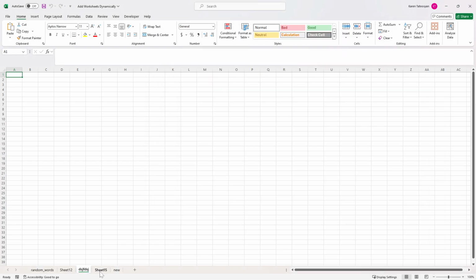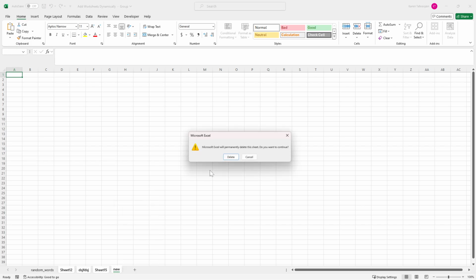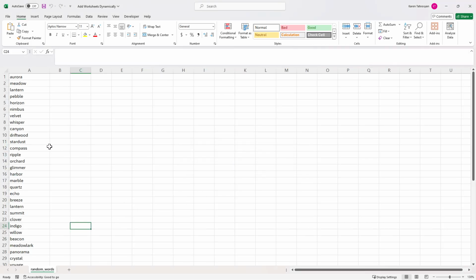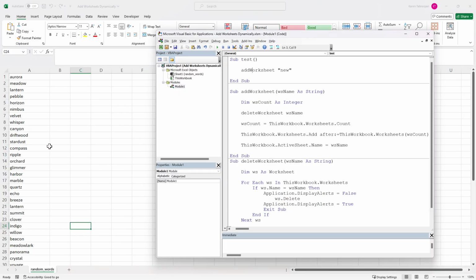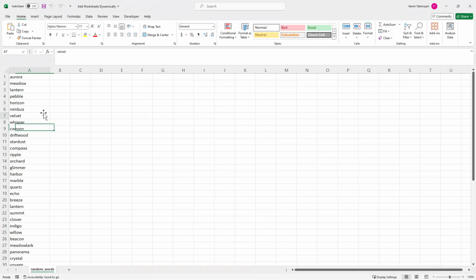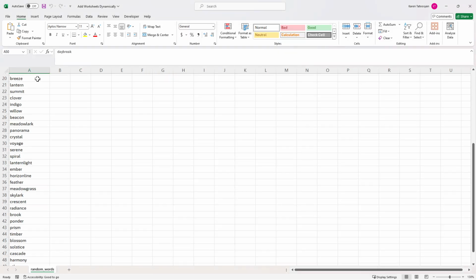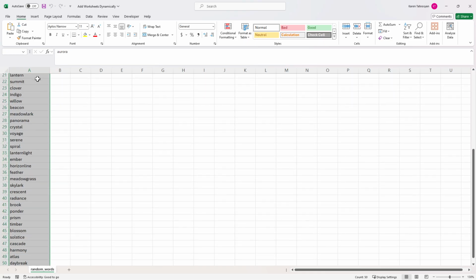So now I can delete these 3 worksheets, and let's add all these worksheets here. I think there are exactly 50.